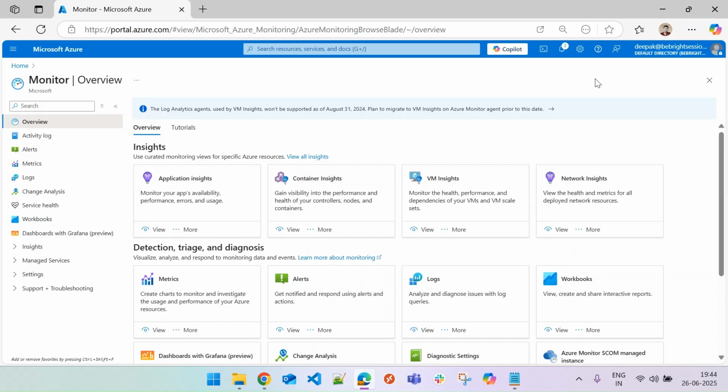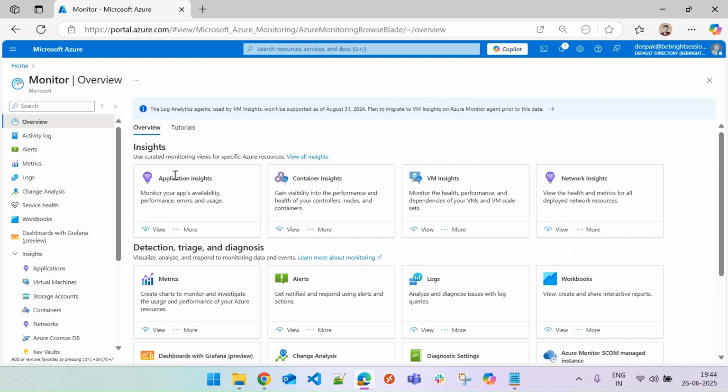This is the continuation of the last class of the Azure Monitor, and in the last class we talked about availability test. That is one of the features in the monitor: if you go inside Application Insights for your applications, then you find the availability test feature. Now in this class we will talk about more features of Azure Monitor.